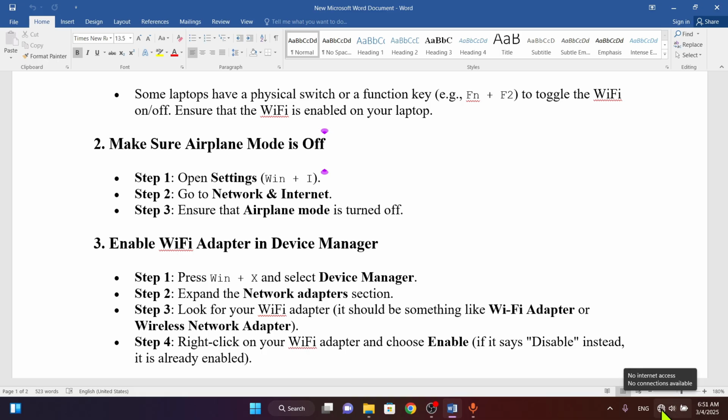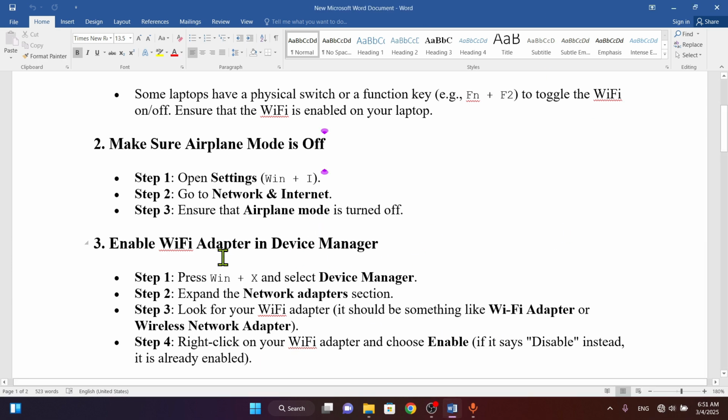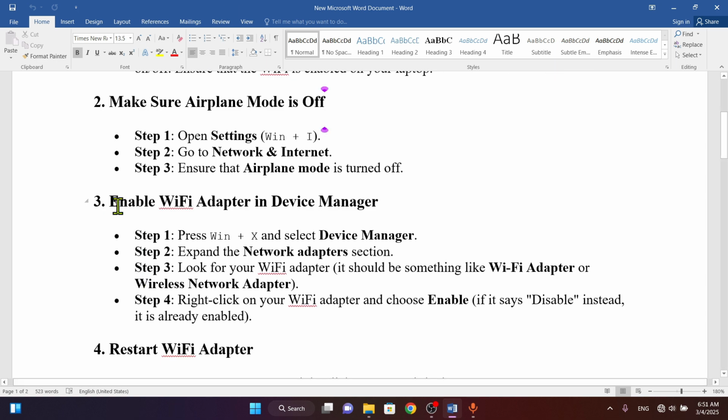You can check from this icon also. If this is turned on, then you cannot connect to Wi-Fi. Just turn off that airplane mode.